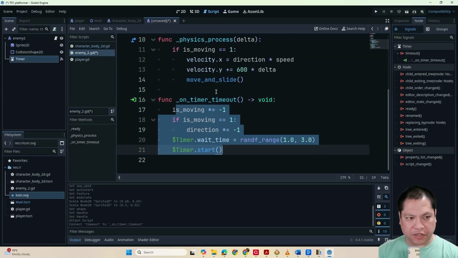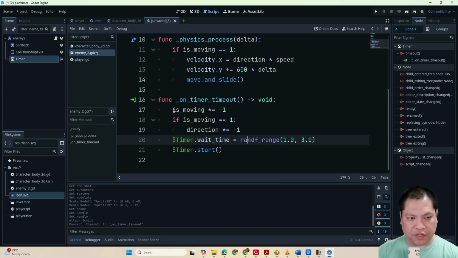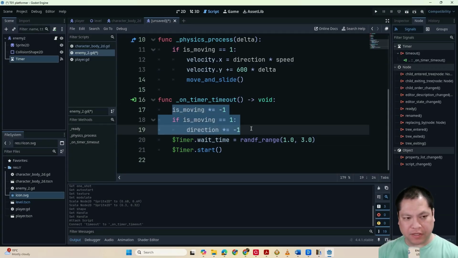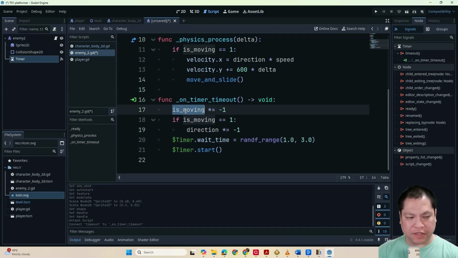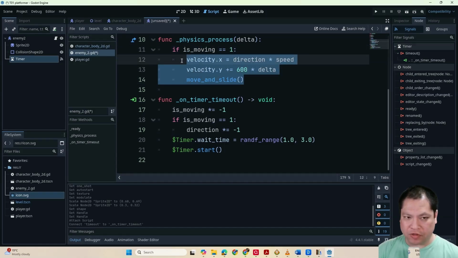So this function and this function are kind of working in concert. This function is basically setting this is moving variable to whatever it is. And in this function, only if this is moving variable is positive are we moving. If it's negative, then we're not doing anything. We're not doing any of this stuff. We're just staying still, I guess.